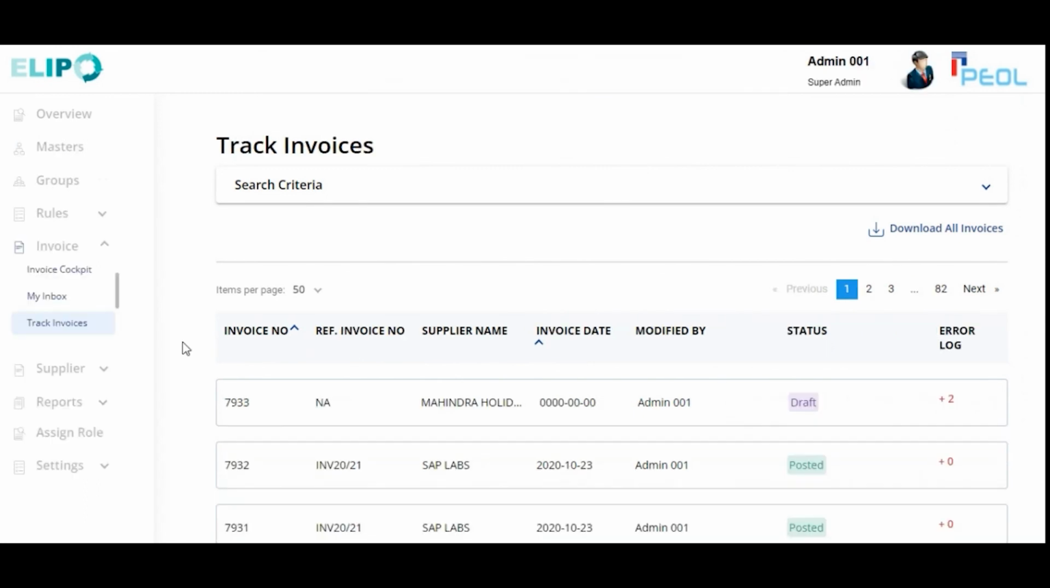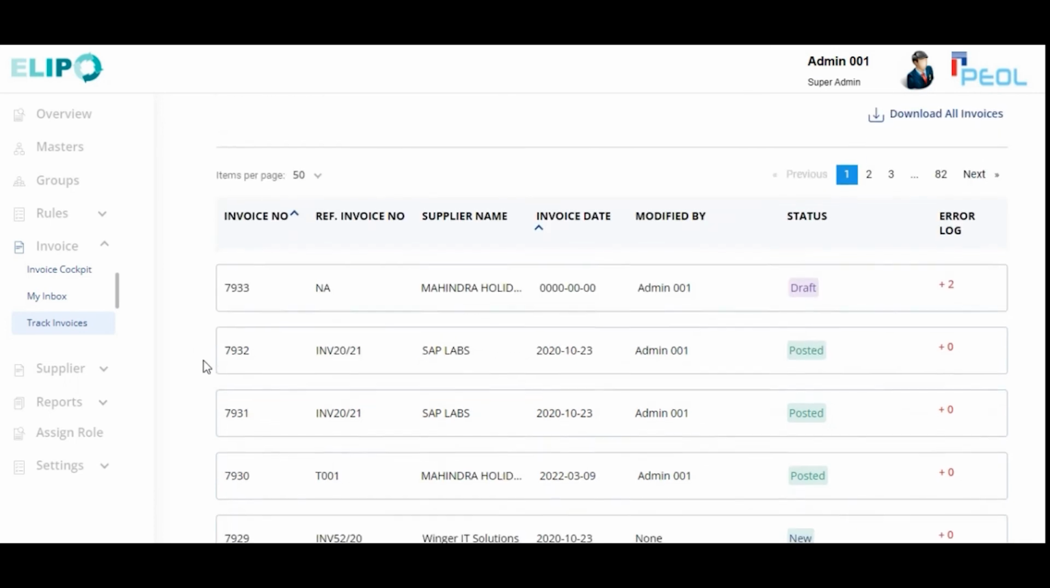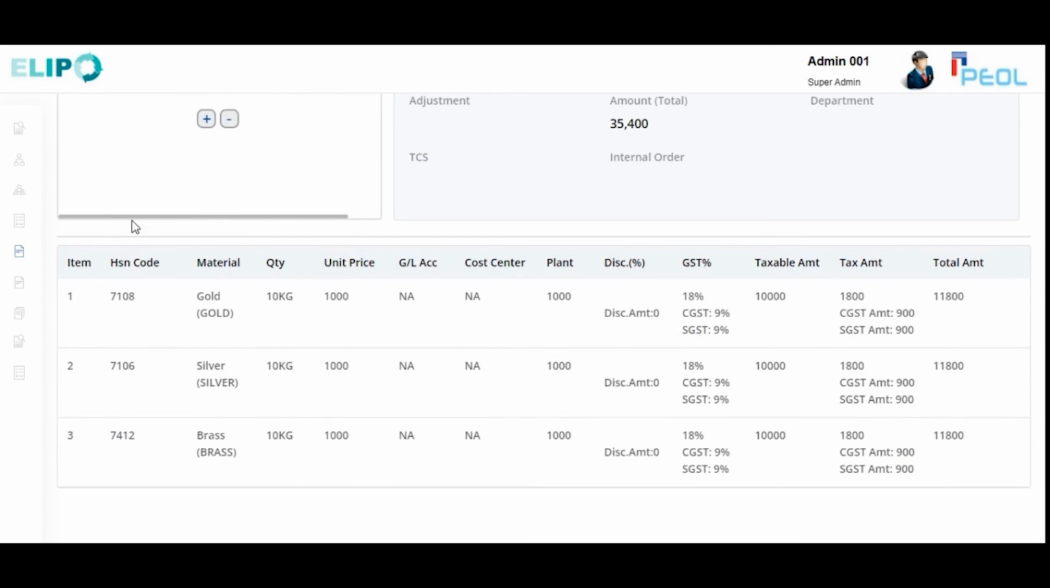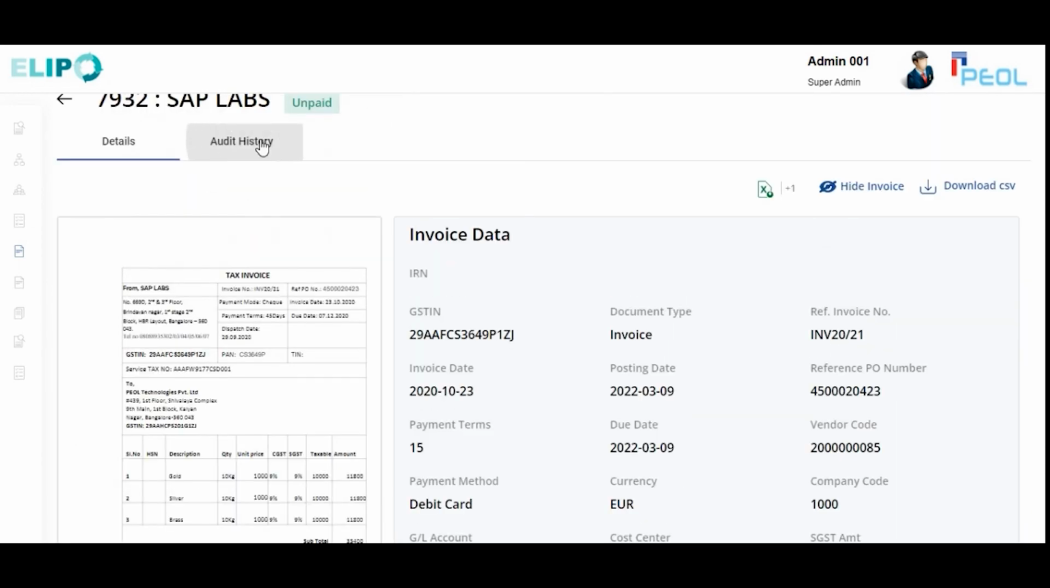From a compliance perspective, we have track invoice. Here we will be able to see the status of all the invoices as well as the audit history of the invoices, where I can see the invoice details as well as the audit history.